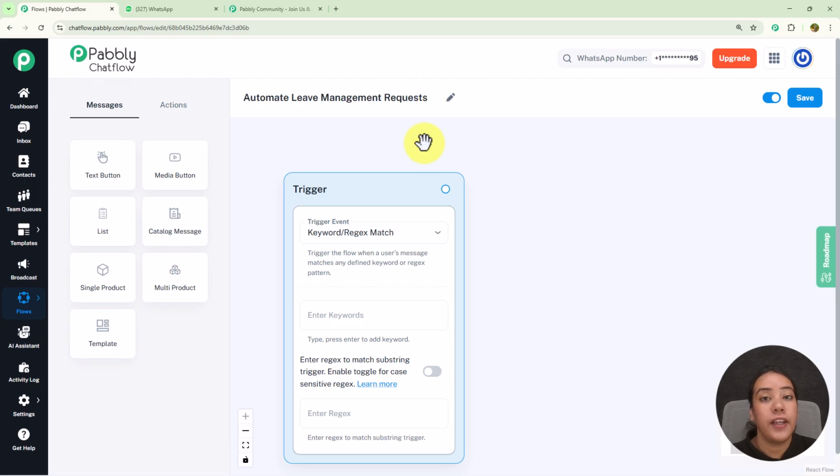Now, after providing a meaningful name, you can see a window is open named trigger. Inside this window, there are 3 features: event, keywords and regex. Let's see each feature individually.